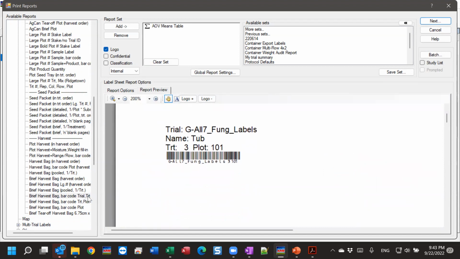Here in this case, the barcode is the trial and the treatment, so it's a little bit longer. It's got the barcode itself, and I can see the text underneath it to show me. It looks like it's the trial ID, then the treatment number, and then the plot number that make up these barcodes. So that can be useful.